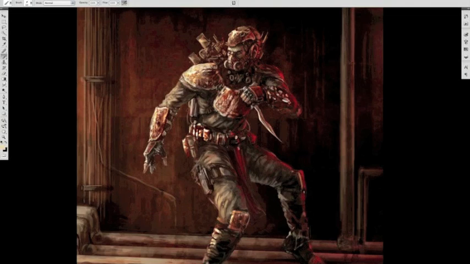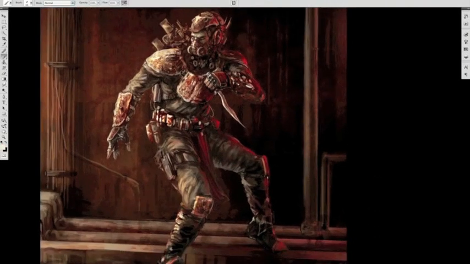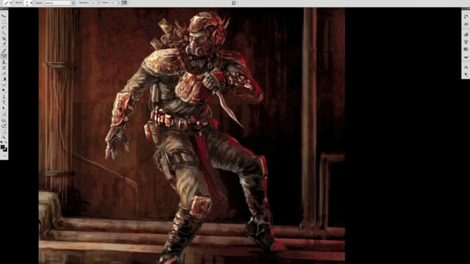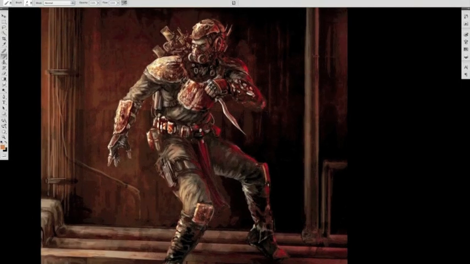So I still have a lot of messy parts, but basically this is a step where I establish all the details. So I'm trying to define everything on the character. So how his body armor works, how his pistol is attached to his leg, and what I have on his belt. And yeah, I'm just going back to the belt.